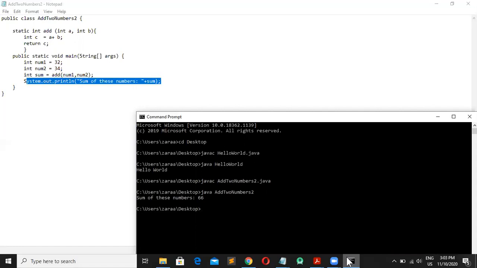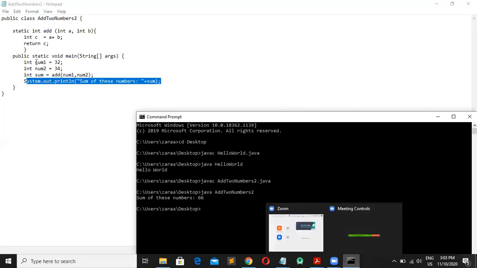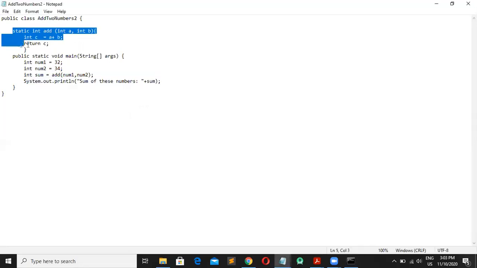Now there's a small exercise for you people. You have to make a small calculator just like this one, and you have to make a few more functions, like a function that can subtract, a function that can multiply, and a function that can divide. And you have to call all these functions in main, and this is really important for your practice. And you can easily tell me if something bothers you.